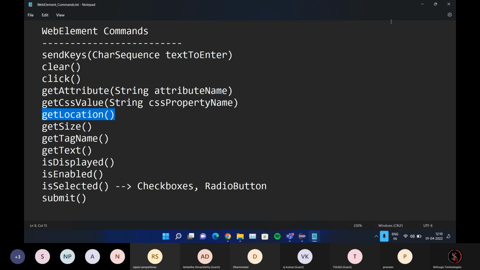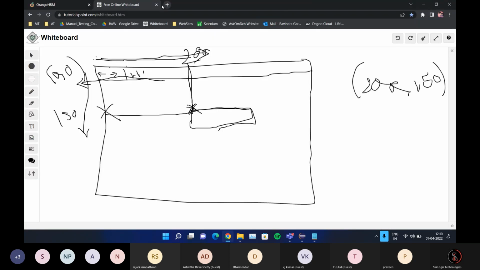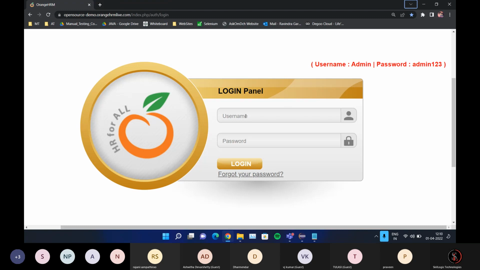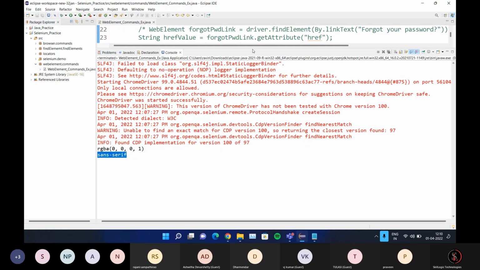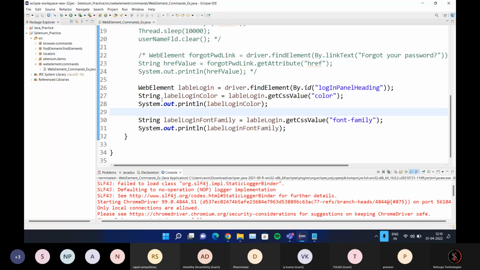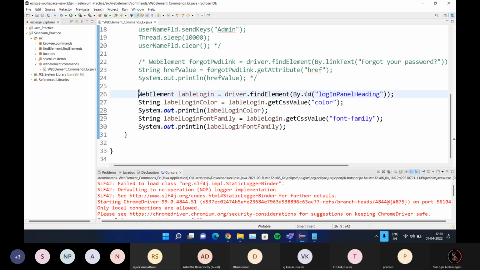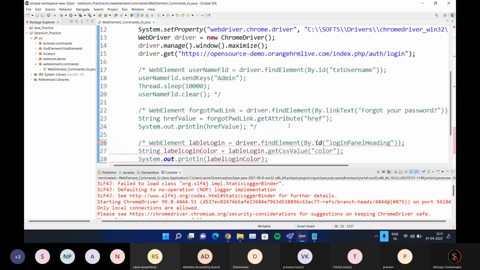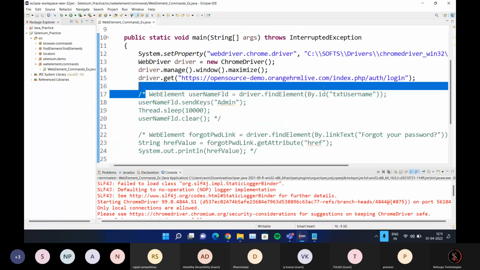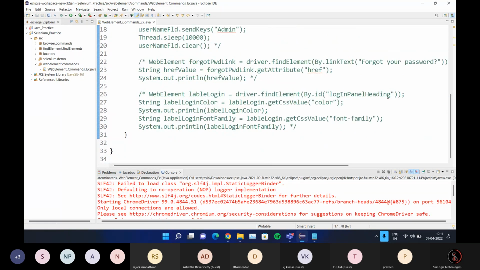Okay, so now I want to see the location of this particular username. I want to see where it is located. What is the x-axis? What is the y-axis? Using getLocation, we can do that. So what exactly am I going to do now? I'm going to first find the element. What is the element for username? So this is the code to identify the username field, correct?